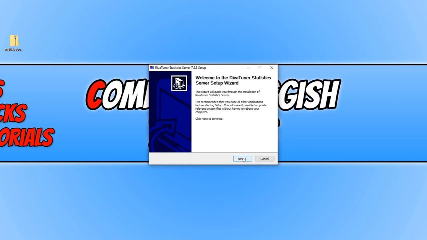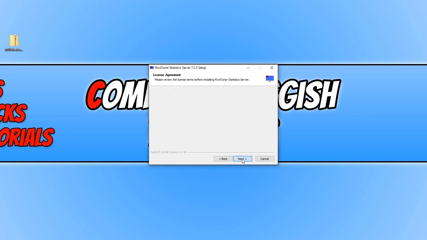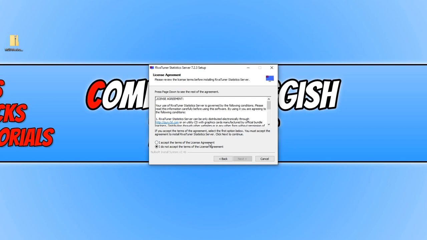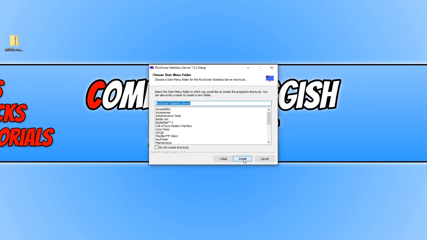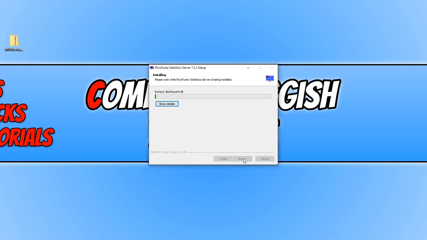And we now need to set up Rivia Tuner. You now need to press next. And you now need to agree to the terms. If you're happy, go ahead and press accept. We now need to go accept and choose where you'd like to install it to. I'm happy with my C drive again. You can now go ahead and press install.